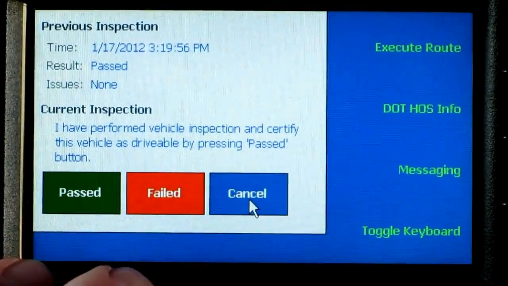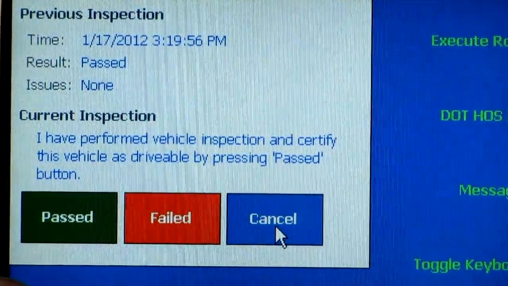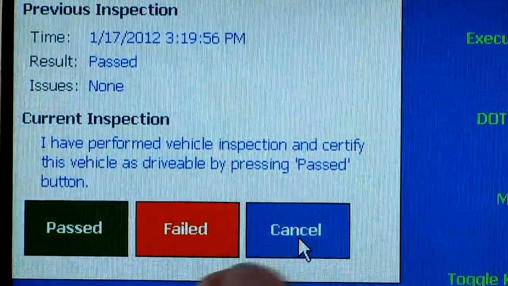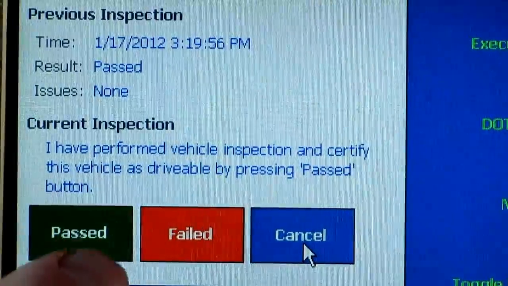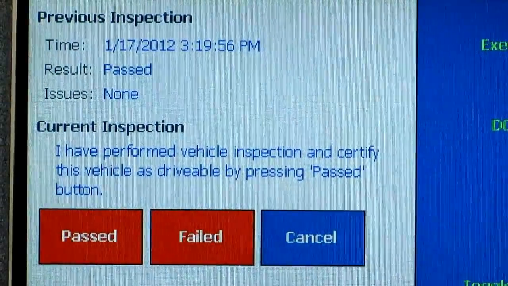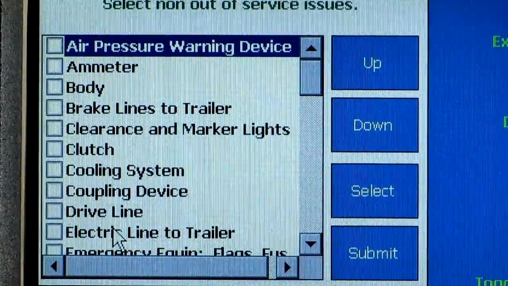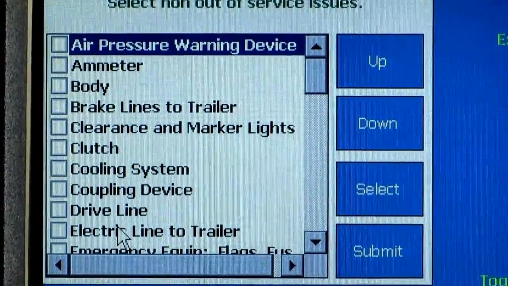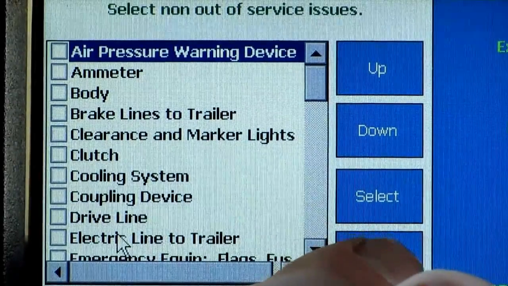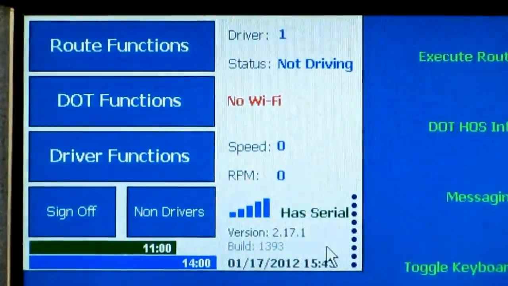I have already performed the pre-trip on this truck and it is passed. Passed means the vehicle is safe to drive. Failed means the vehicle is not safe to drive. I will pass the vehicle, but whether we pass or fail, we can still pick any one of these systems or subsystems on the truck and write a note about it so that dispatch knows that there's something on this truck that needs attention, even if it's not a safety defect.